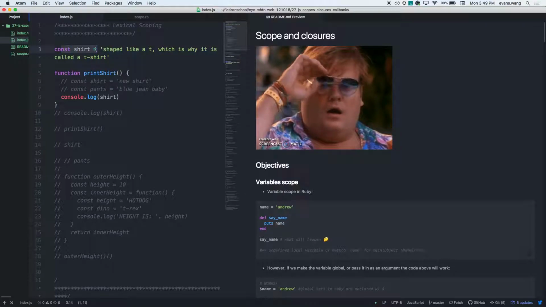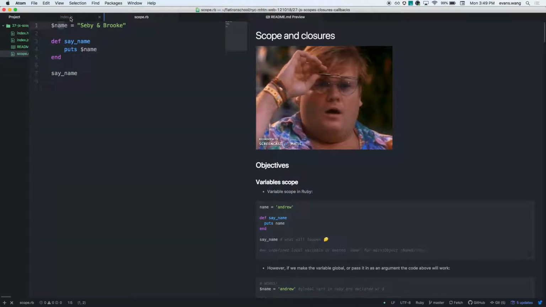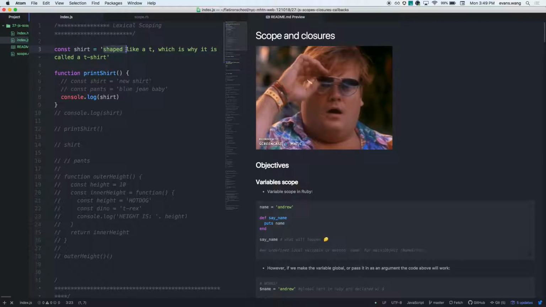Here I have a const shirt, just like name, and it says it's shaped like a T, which is why it's called a t-shirt. Cool. So we have a function called print shirt, and all it does is log shirt. Notice how I do not have to pass in anything here. And then all I'm going to do is invoke print shirt. Who thinks this is going to work? Who thinks it will not? Cool. Let's take a look.